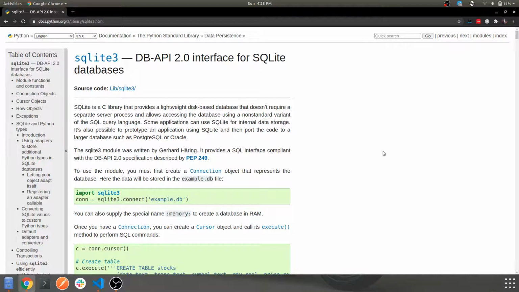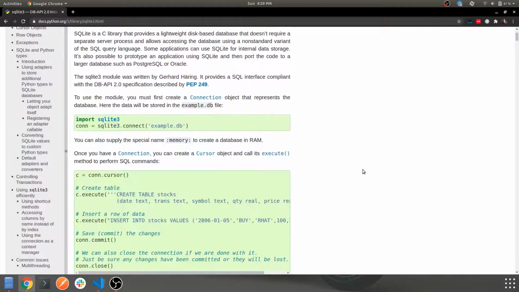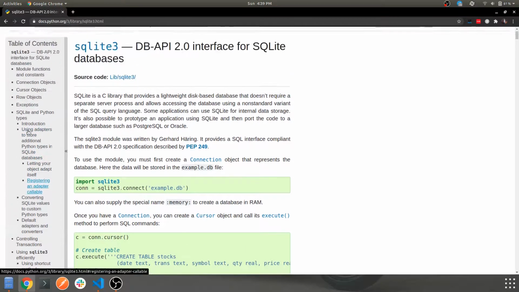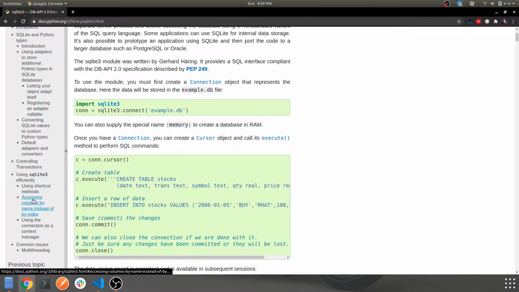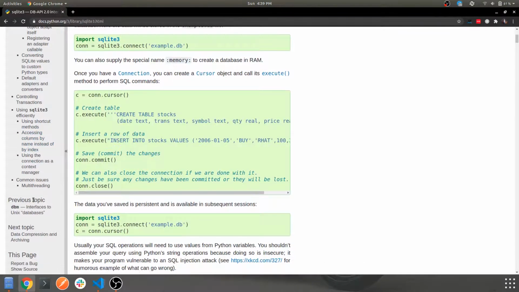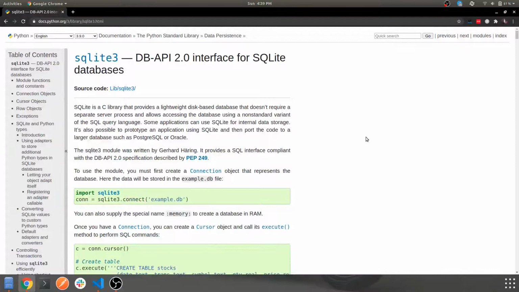And you can see a bunch of information over here regarding how you can set up and how you can perform code operations using SQLite 3 and Python. So this is for the documentation part. In this video, we'll be covering establishing the connection and creating a basic SQLite 3 database.